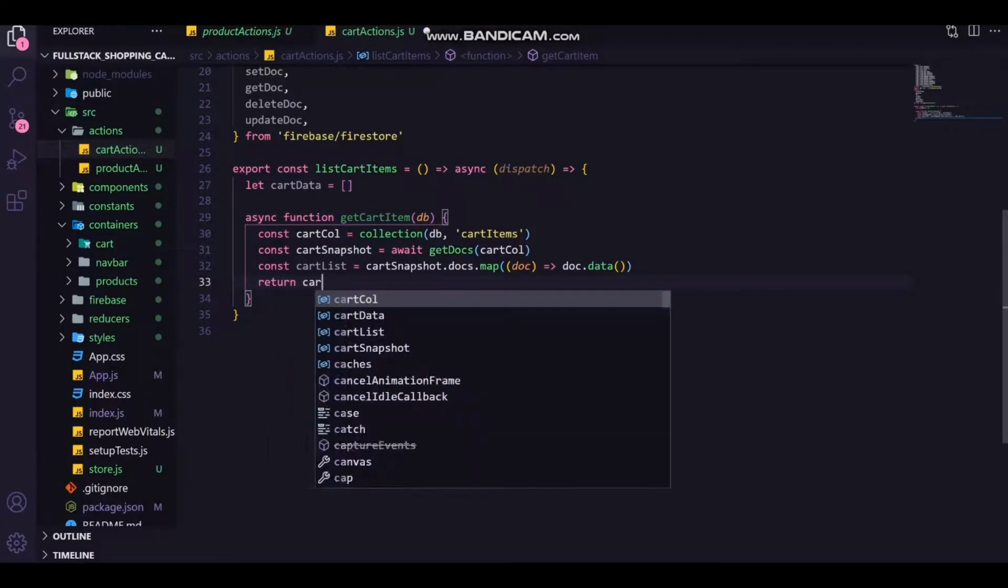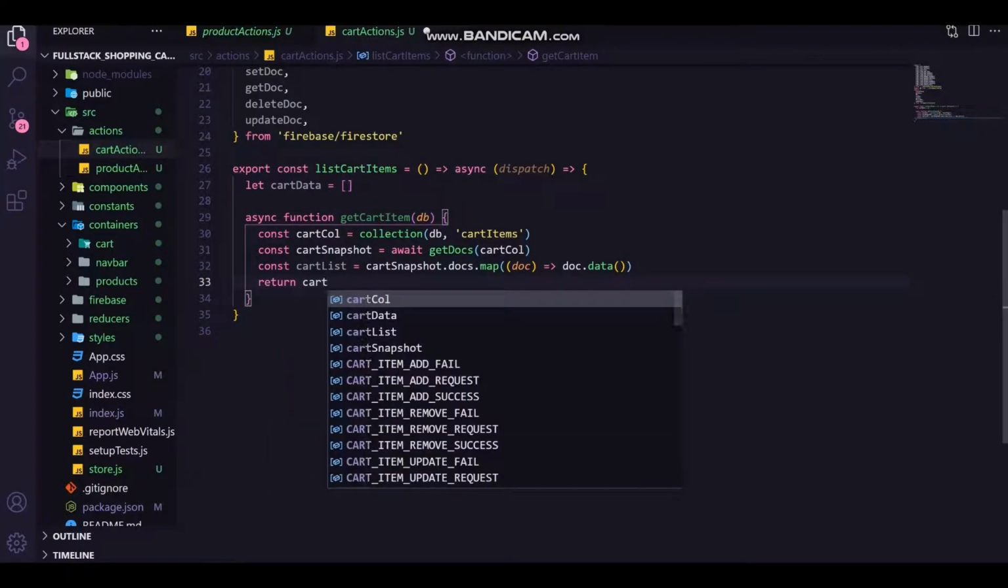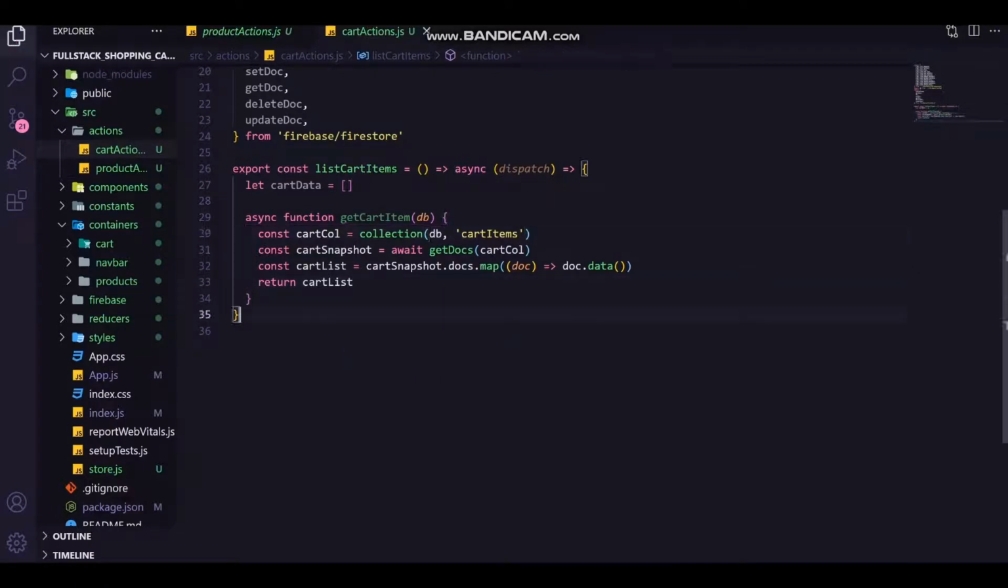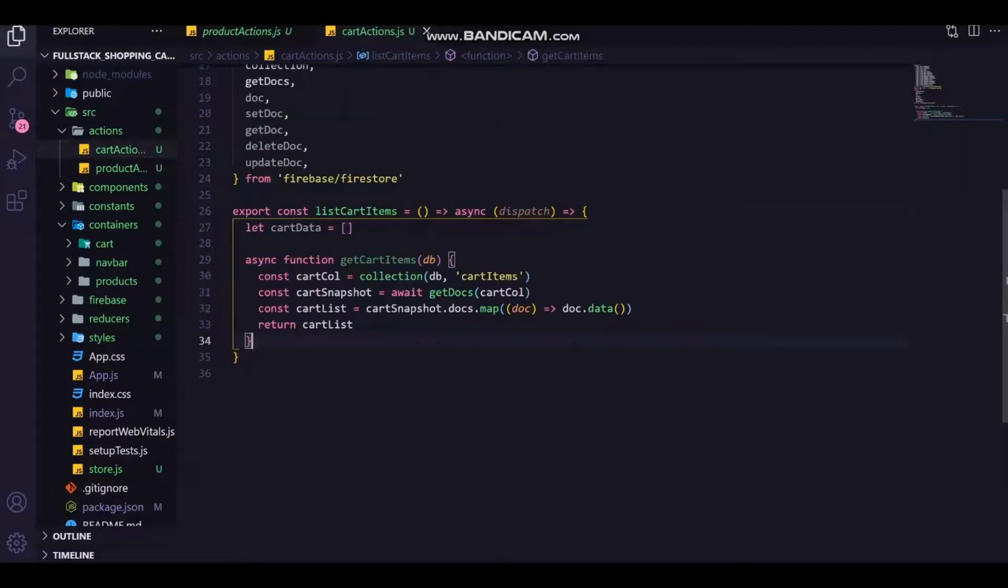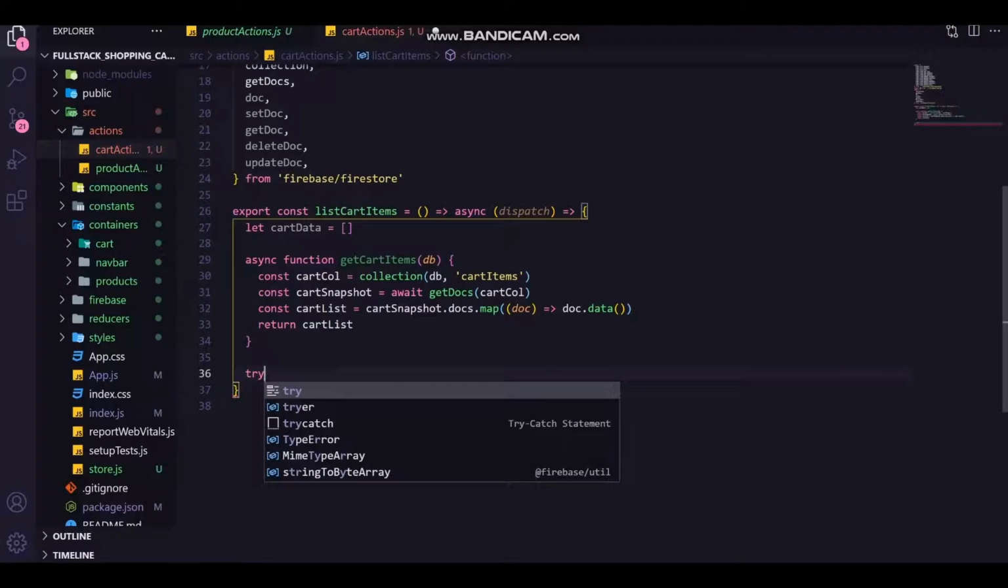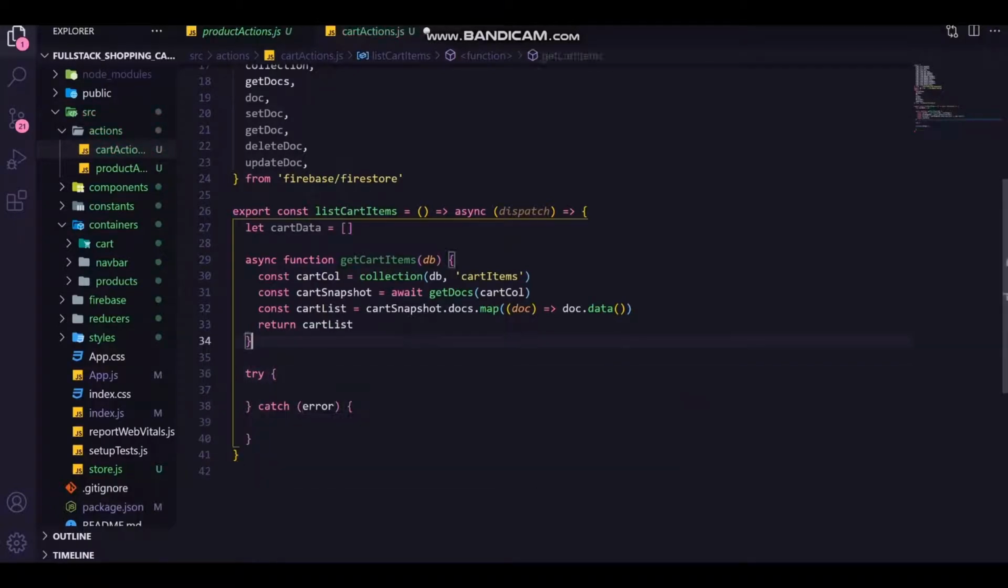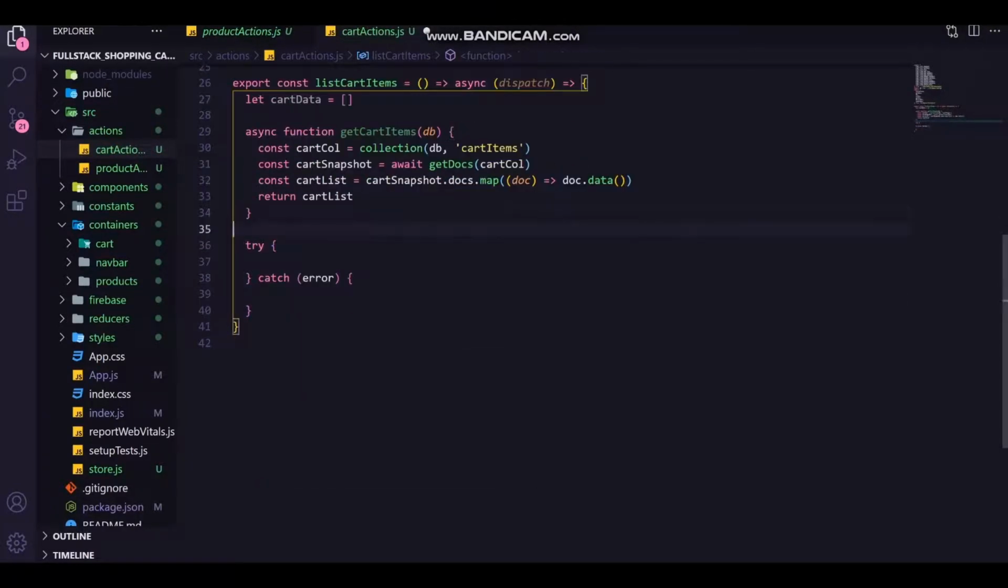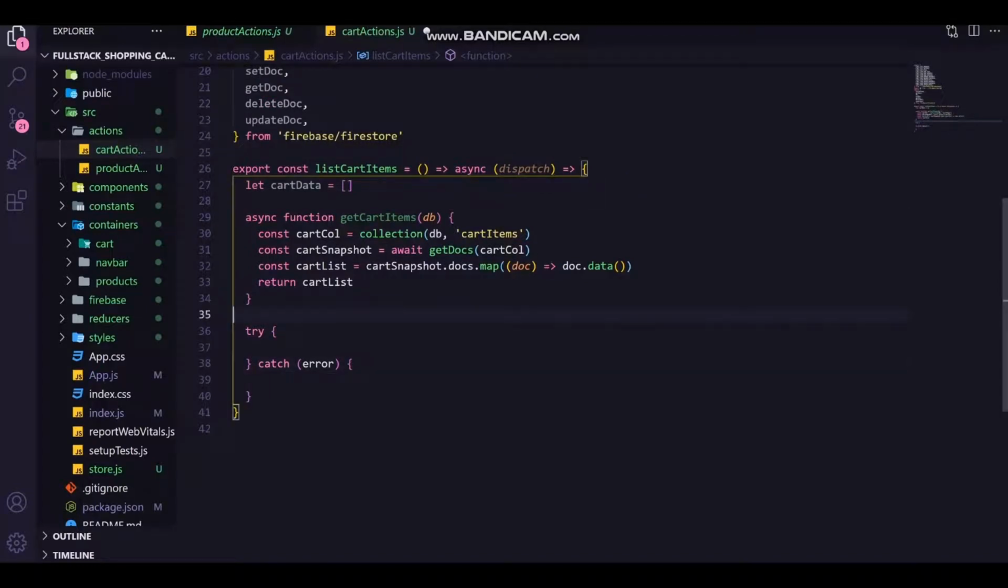And then finally, I'd just like to return our actual cart list from this function, okay? So that's our get cart items function. Nice. So we have that function available, and what we're going to need to do is open up a try catch block, and this is kind of conventional for Redux actions.